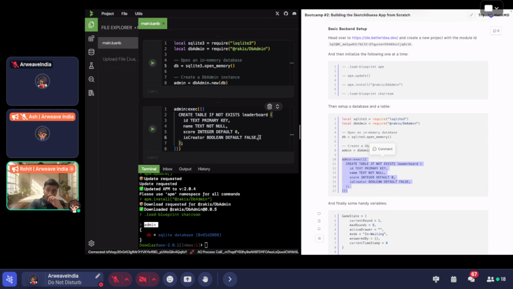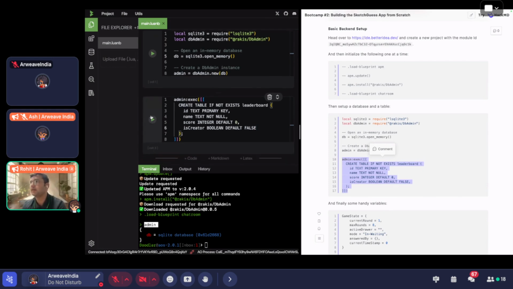One thing is that delete this comma after the false, otherwise it will error out. Something I left out. Cool. Looks like this table called leaderboard is set up.